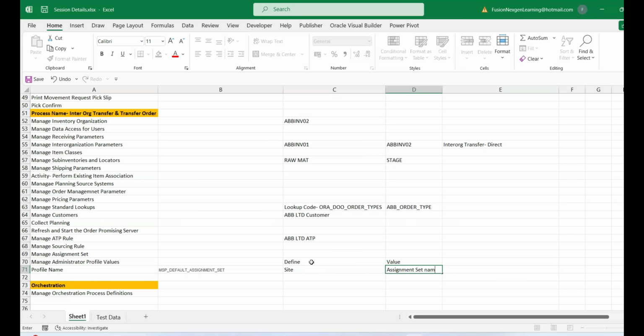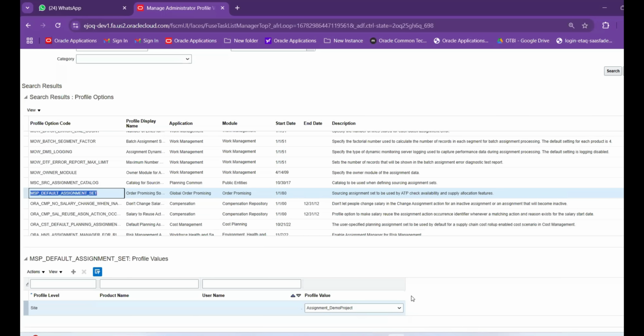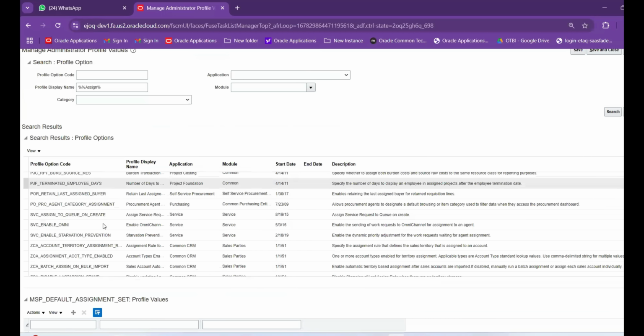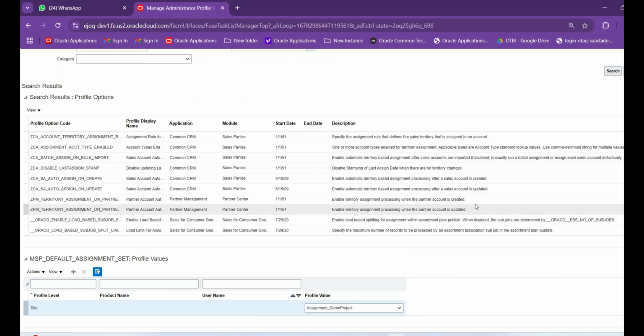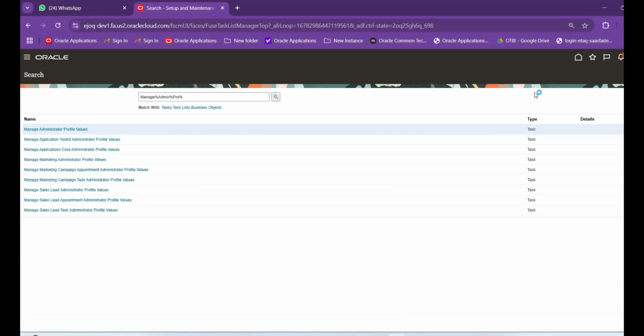So this is what you have to make sure you have done. We have done this, so it's already there and we don't need to touch anything. If you notice, there are a lot of profile options available. These profile options are applicable when you are generating logs and traces. A lot of administrator activity can be done with Manage Administrator Profile Values.